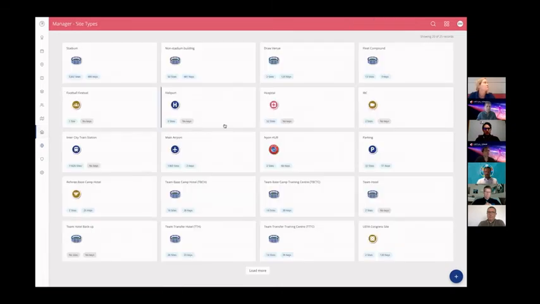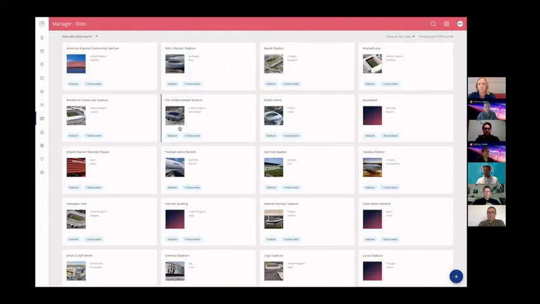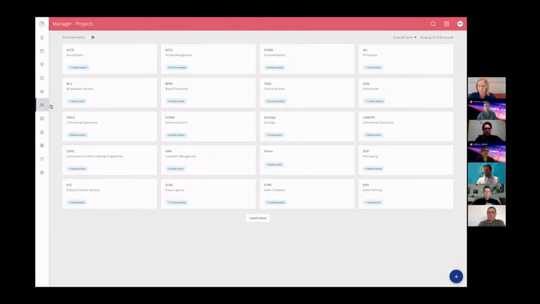Site types are different types of buildings that you can load into Virtual Venue, like stadiums, airports, or hospitals. Sites are buildings or infrastructures. This is where you can create and connect a building of a certain type to a venue. Projects are the project teams, so the different business areas that will interact with the event, like accreditation, security, or broadcasters.